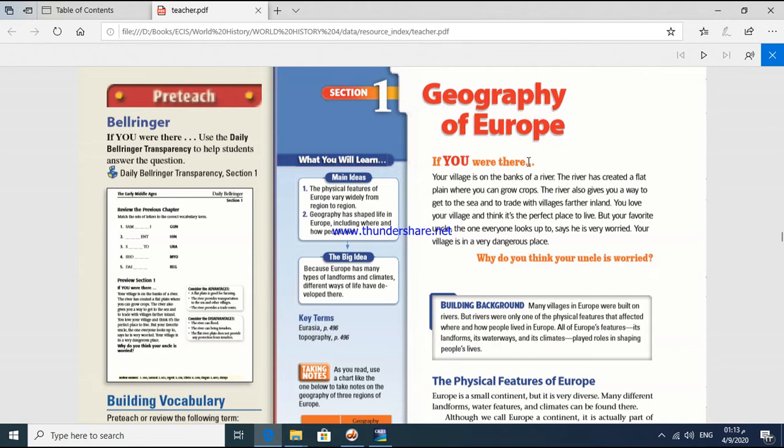If you were there, your village is on the banks of a river. The river has created a flat plain where you can grow crops. The river also gives you a way to get to the sea and to trade with villages farther inland. You love your village and think it's the perfect place to live. But your favorite uncle, the one everyone looks up to, says he's very worried. Your village is a very dangerous place. Why do you think your uncle is worried? Let's see.